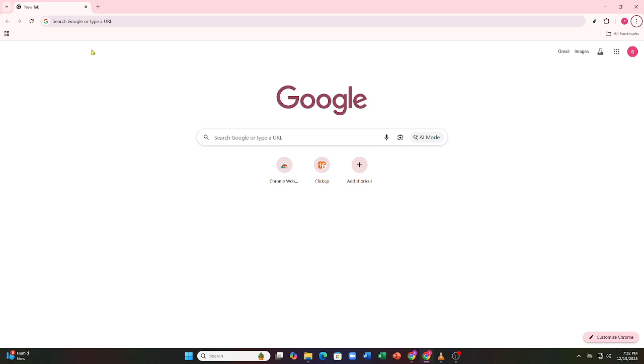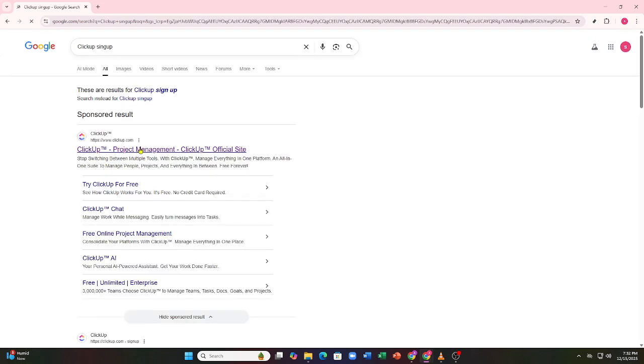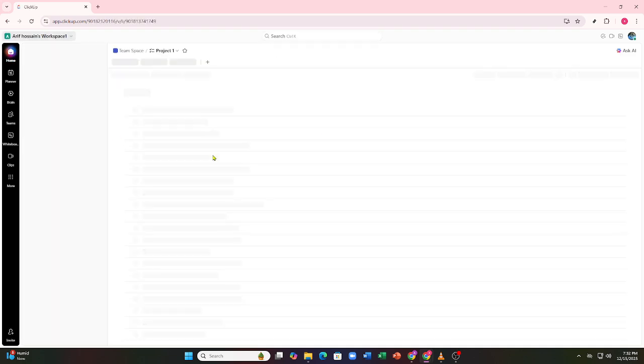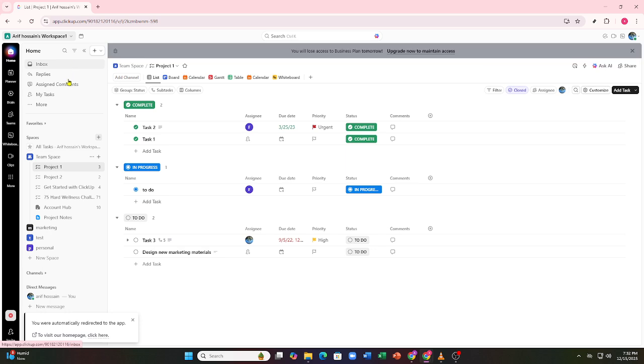First, open your browser and go to the ClickUp website. Once it loads, sign into your ClickUp account using your email and password. If you use SSO, just choose your provider and log in. After signing in, you'll land on your workspace dashboard where all your spaces and tools are available.